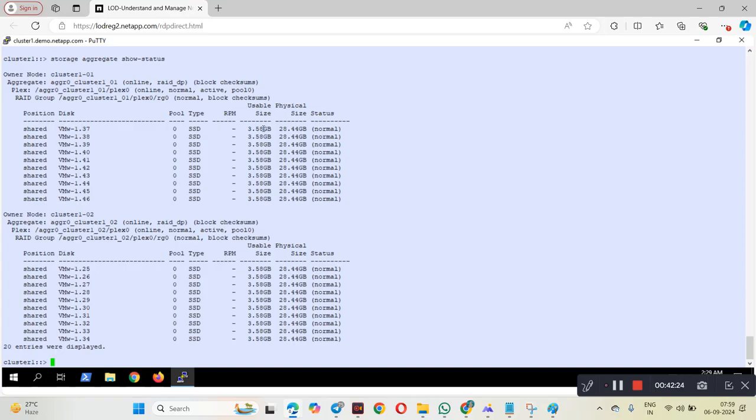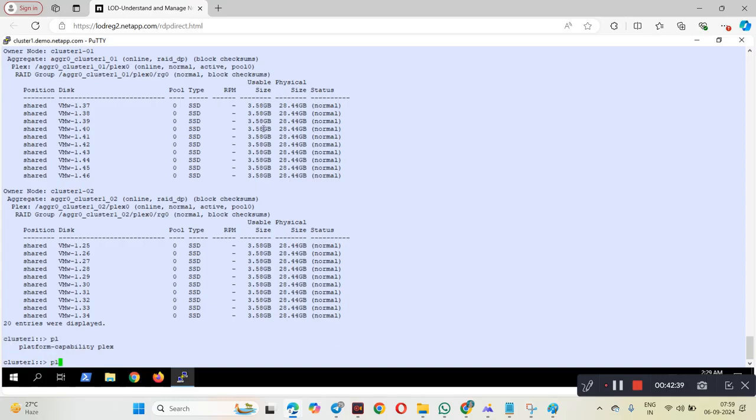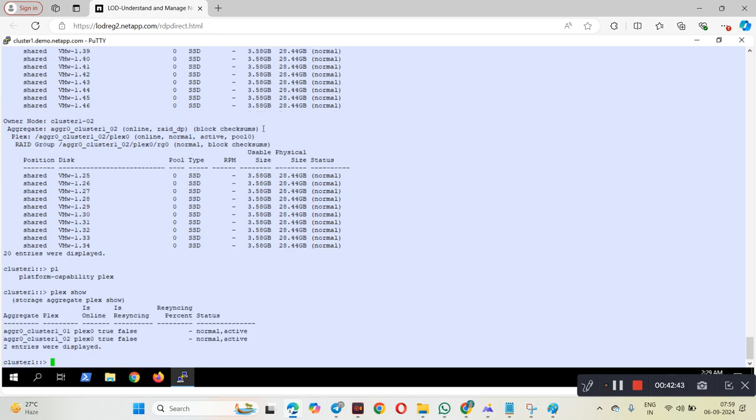And what is a plex? The plex is nothing but, it's very difficult. I will tell you this. Suppose you have one cluster, one two node cluster, then all the aggregates will come into one plex. One plex. So normally we'll have only one plex per cluster.